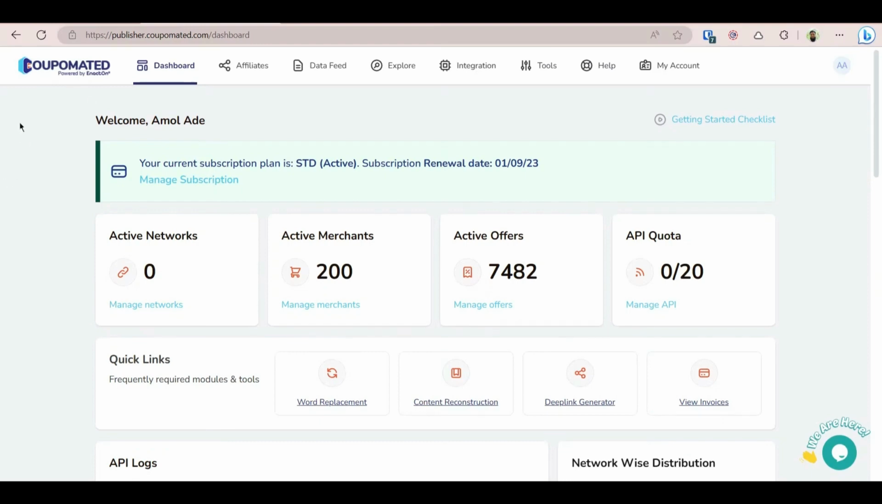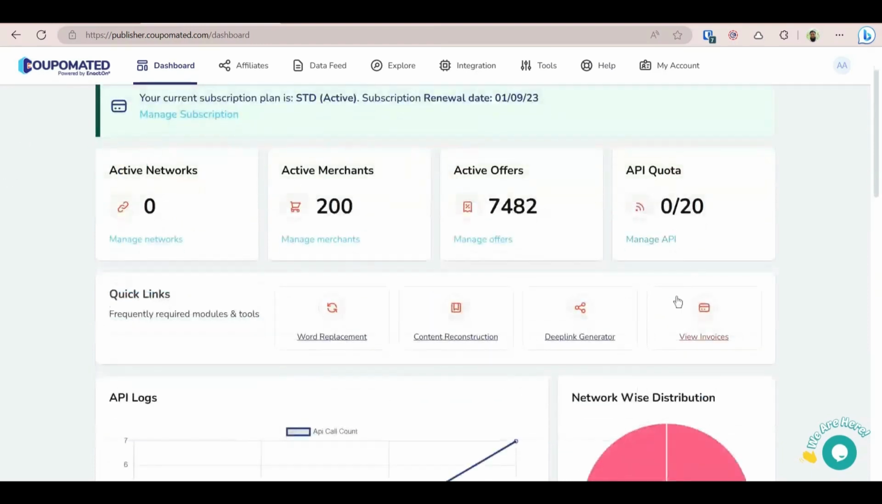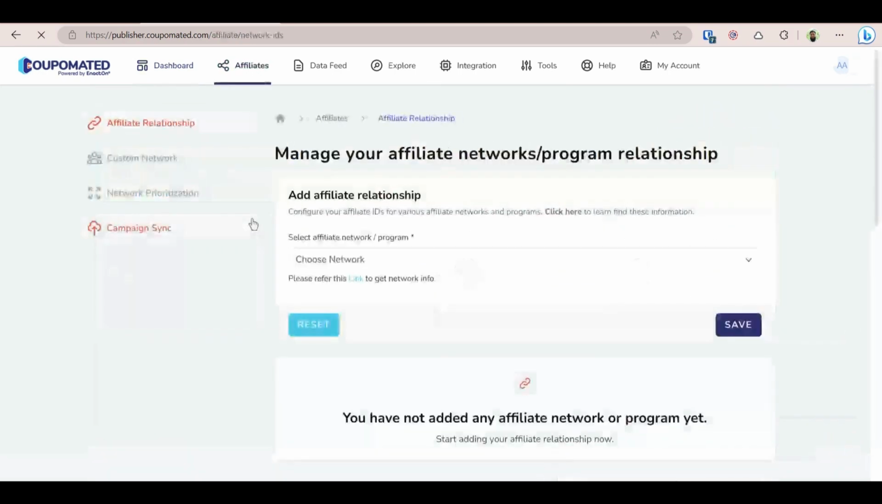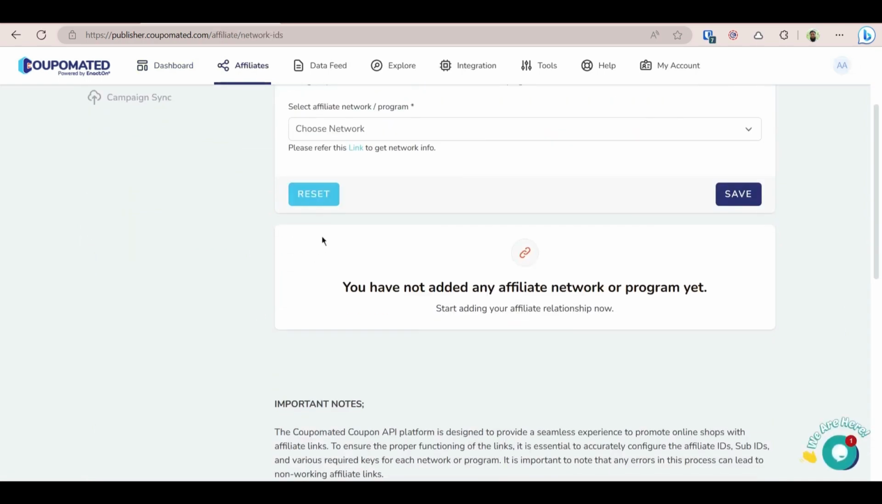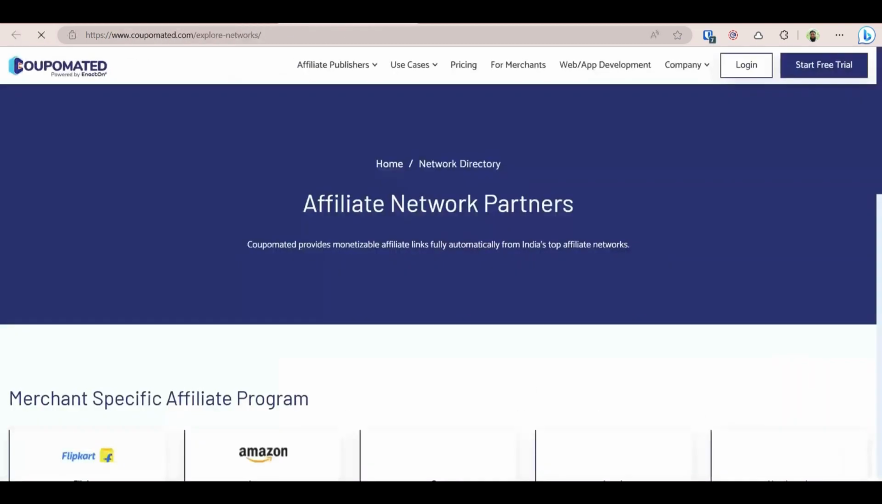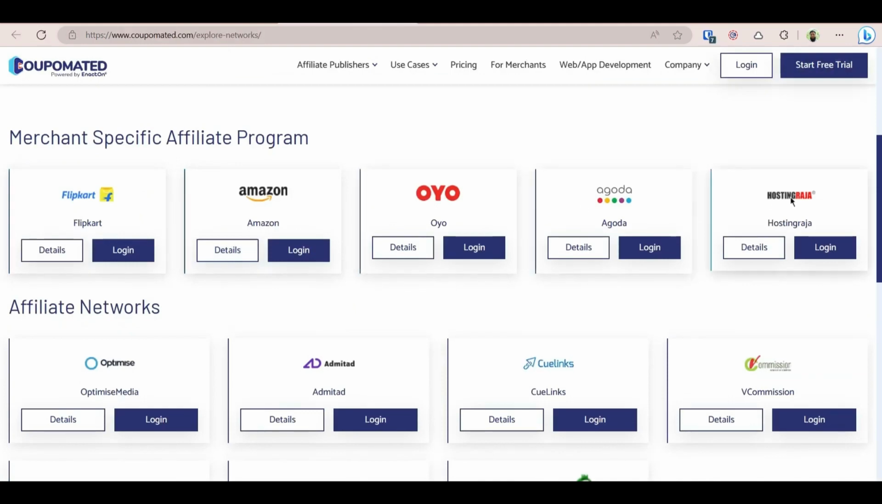So once you have logged into the dashboard, you can check all the high-level stats right on the dashboard page. If you want to monetize the traffic, then you can add any of the affiliate network relationships that you may have. If you want to check which networks are available, you can click on this link and you'll be redirected to the marketing page. And these are all the affiliate networks.